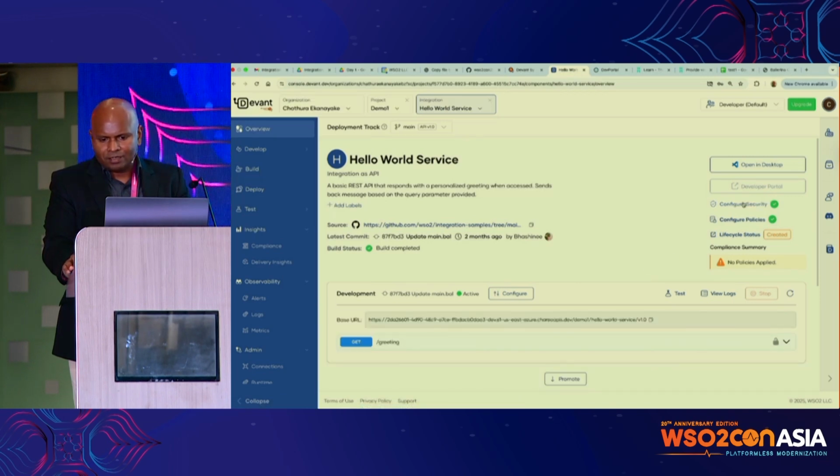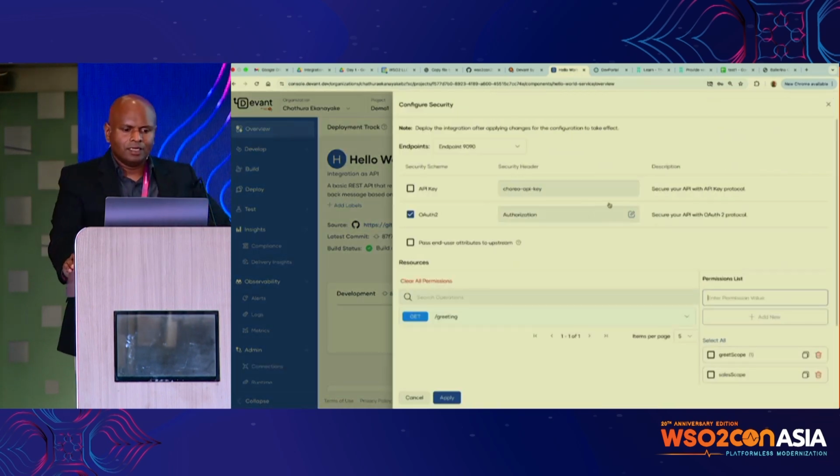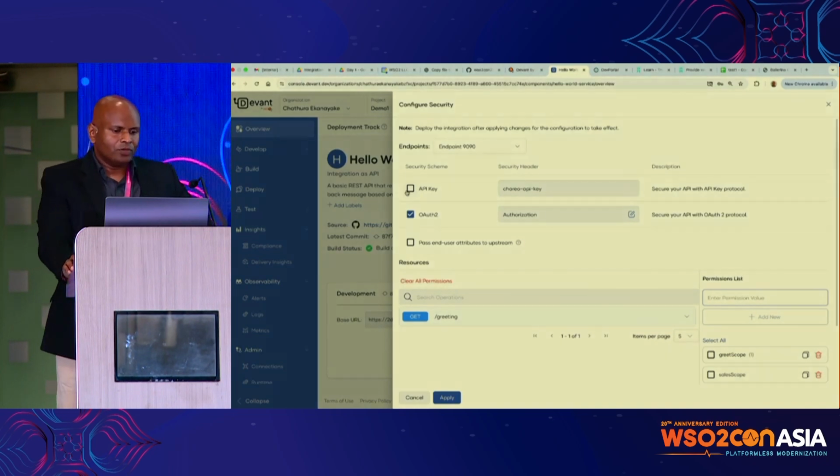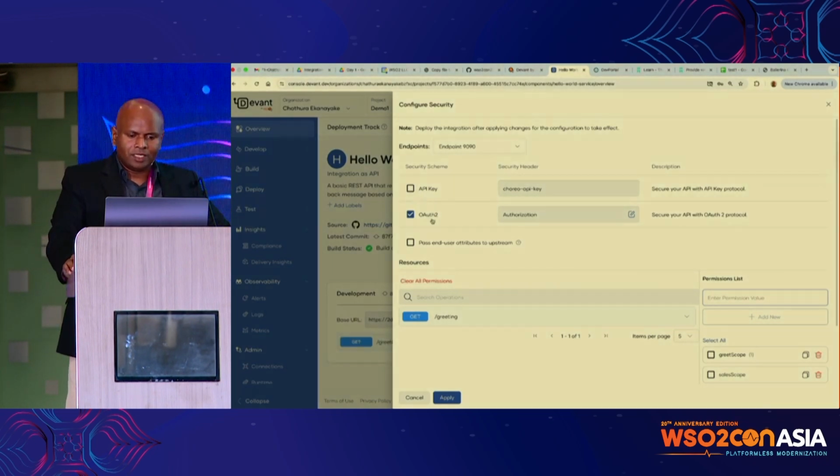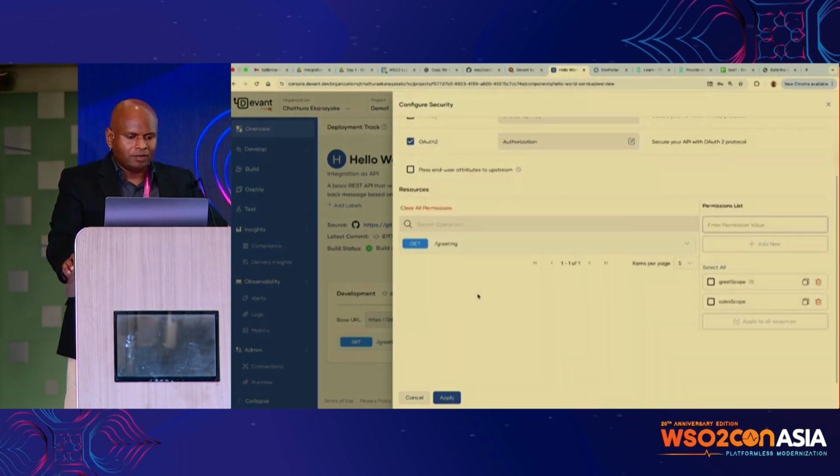So here you can configure security for this service. Like you can see, configure whether you want to use an API key or an OAuth2 token. And then it shows all the HTTP operations or resources that are supported there. And for each resource, you can configure policies.